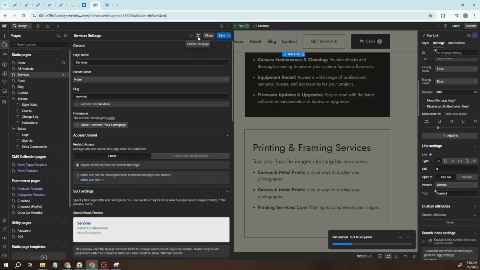Finally, after all your edits and adjustments are in place, it's time to go live. Locate the Publish button and click it to make your changes public for everyone to see. Now, your site is updated and ready for visitors to explore.